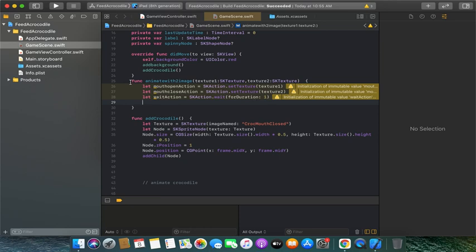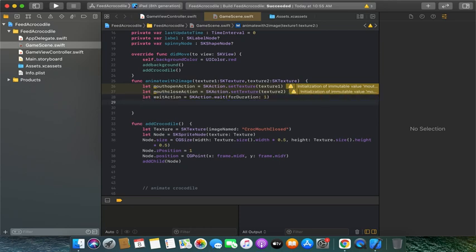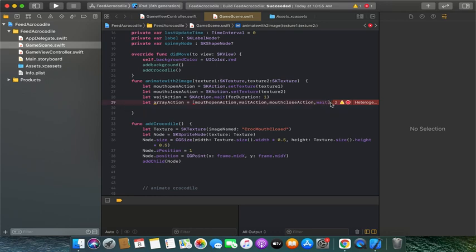Now I will create an array of actions. Let array of sequence, or you can say array of action, is equal to: first of all the crocodile will open its mouth, then wait for 1 second, then it will close the mouth, and then again it will wait for 1 second. So I have created an array of actions.